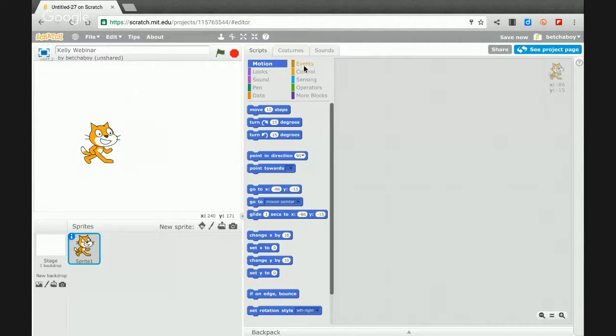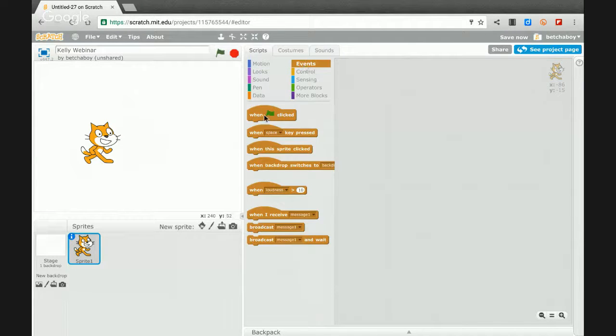So what I would do then is to go to this thing that says events, and I've got a whole bunch of events here. And an event is something that happens in a program that causes a trigger of something to happen. So we've got a whole bunch of options. We could trigger it when the green flag is clicked or when we press a certain key. But let's do this when this sprite is clicked.